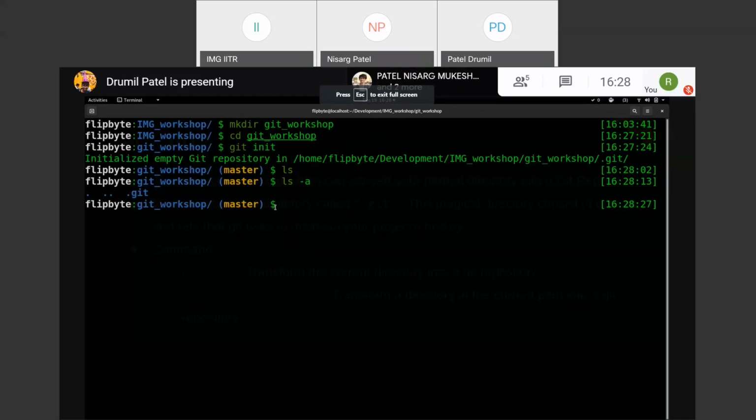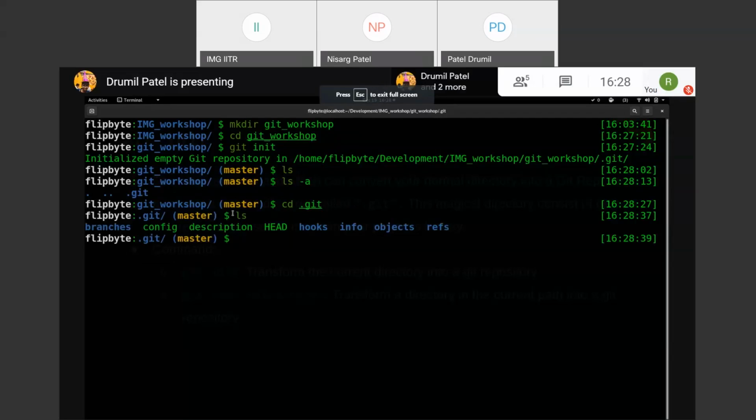So what does .git consist of? Let's cd into it and check. The .git folder consists of the following things: branches information, objects information, and references. And there are other components which are used by Git, but the details are not shared with us.